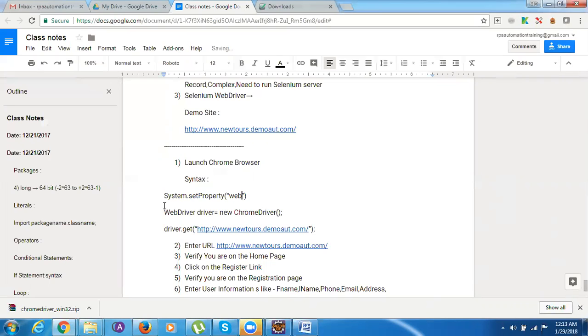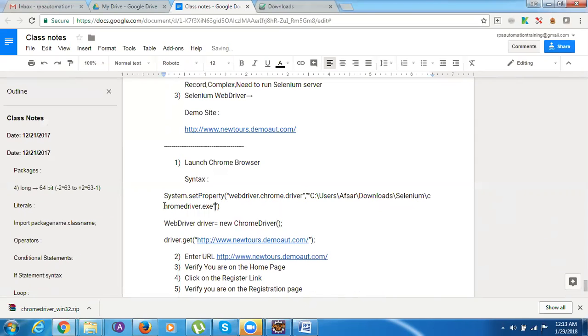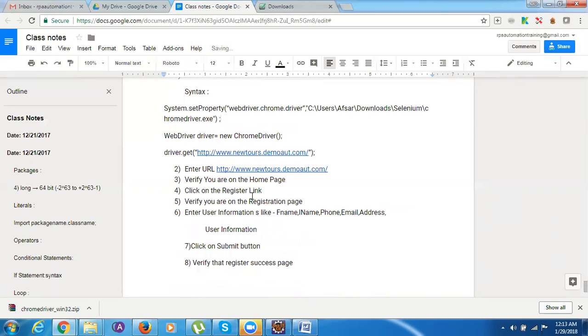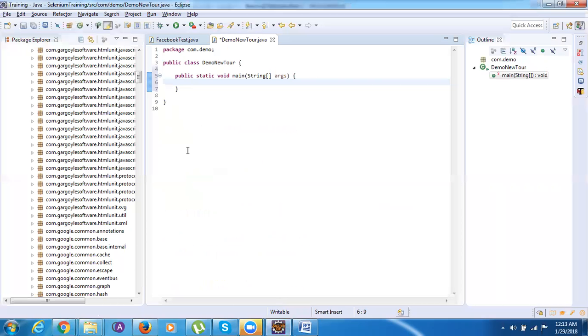WebDriver.driver. WebDriver.Chrome.driver, and the second one would be the path. Correct. So this is the syntax you need to write. Let me write this particular thing and let's see if it is working fine or not in our case.